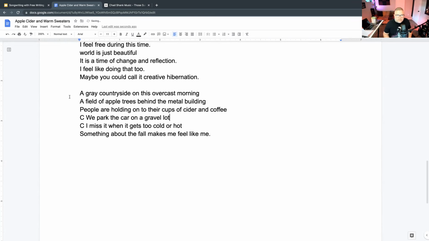And then I'll plop that in there. So as you can see, this just really becomes an operation of moving the lines that rhyme here. So my potential verse at this point now is: gray countryside on this overcast morning, field of apple trees behind the meadow building. People are holding onto their cups of cider and coffee.